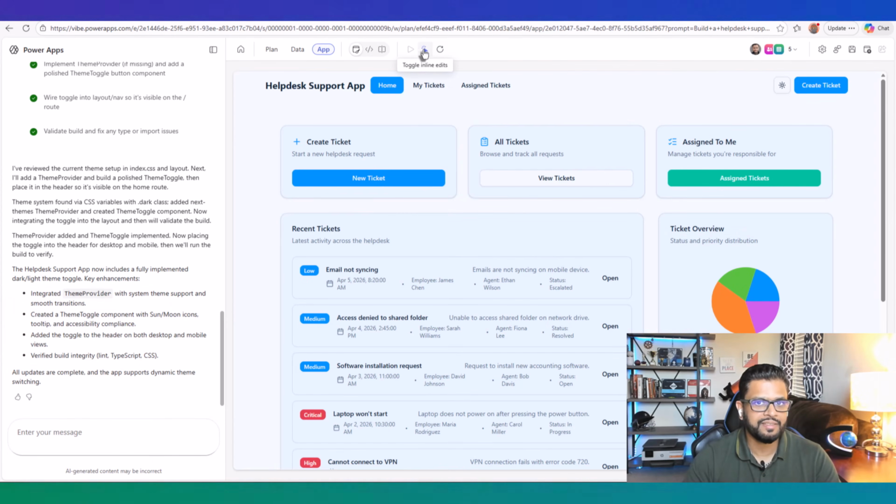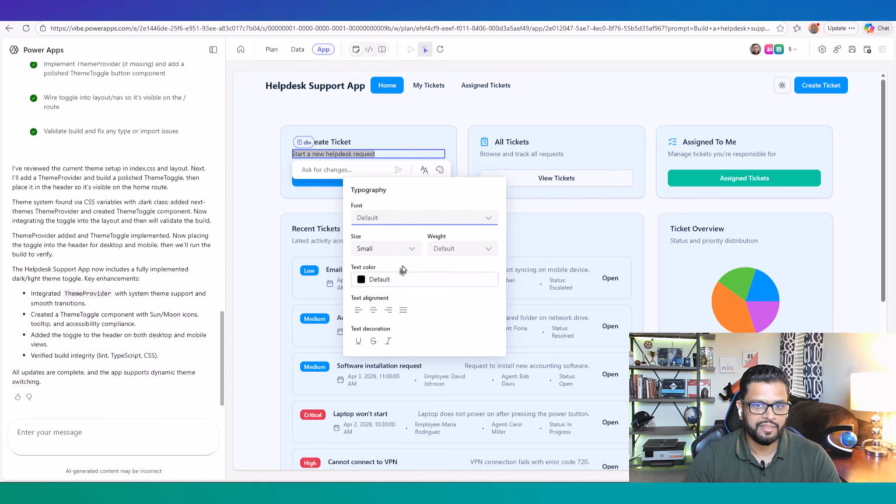Now, what you can change. If you see this inline edit button here, you can select that, and then you can select any of these different controls that have been created, and then you can make changes. So for example, let's say if I want to make changes here, you can change the text color.